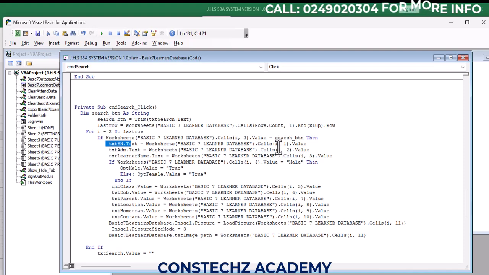The serial number is located on the first column, that's A. Column A, that is 1. The admin is located on column 2, that's B. In that order.